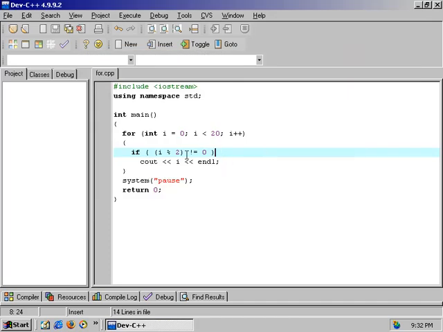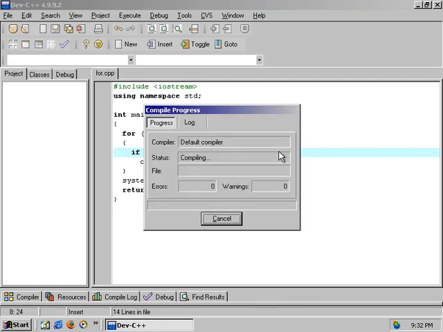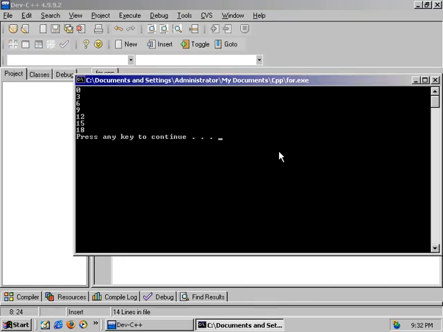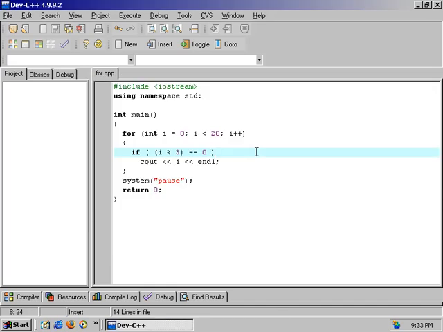Let's do something cool. Change the 2 to 3, equals 0. Now we should get every number that's divisible by 3 cleanly: 3, 6, 9, 12. So we can make our own little multiplication table if we want to. Okay, so that's the basics of a for loop.